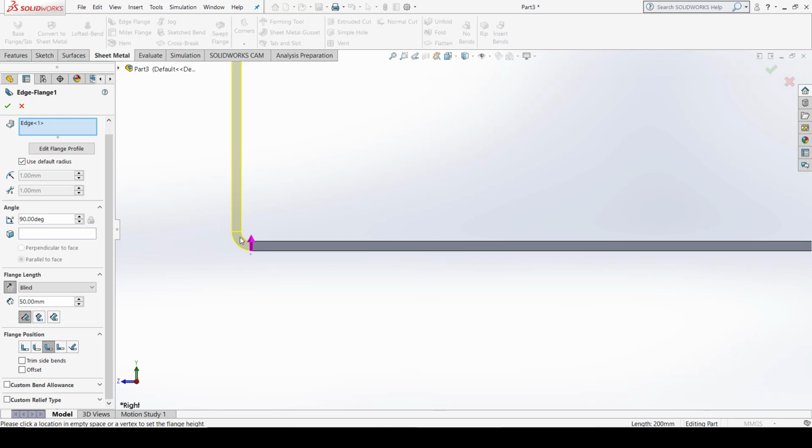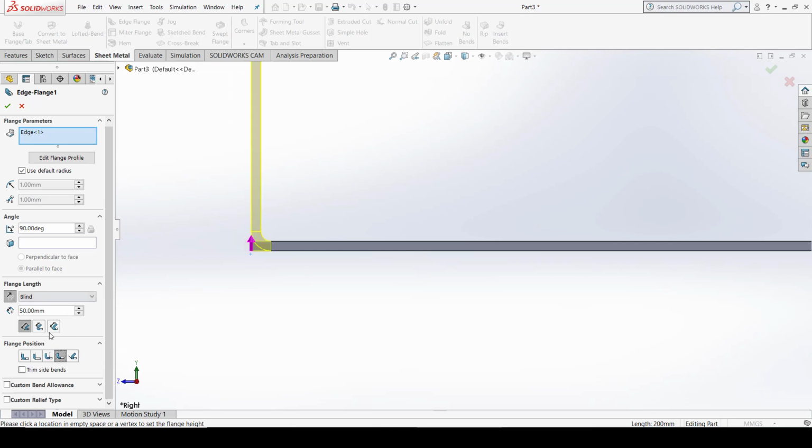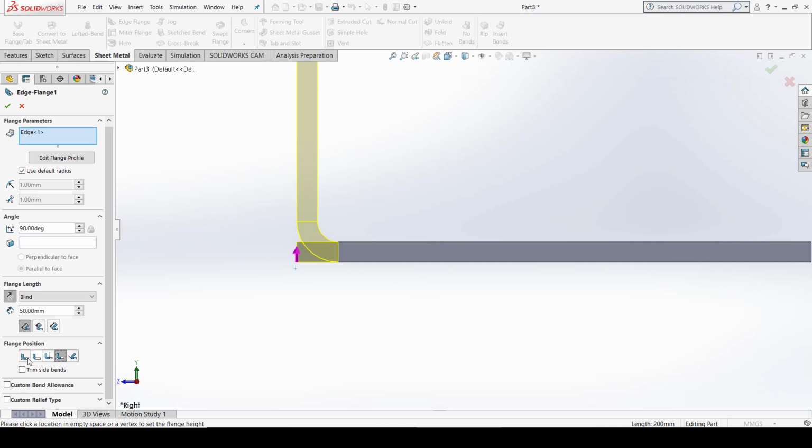So make sure you select the correct option in these flange positions. And the next one, we have bend from virtual sharp. Bend from virtual sharp is basically similar to material inside. And bend from tangent to bend means this line is tangent to this bend radius and the distance will be calculated from this edge.